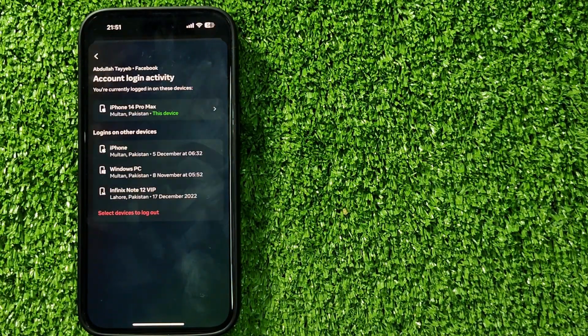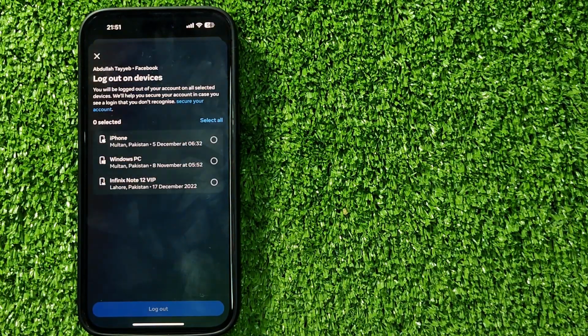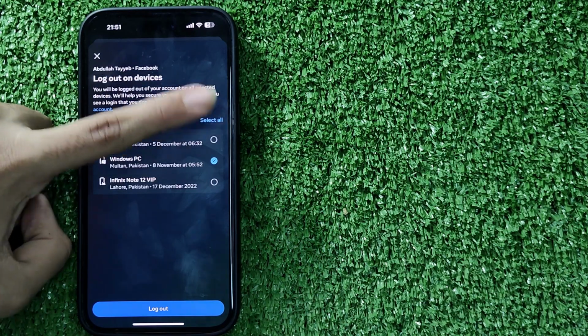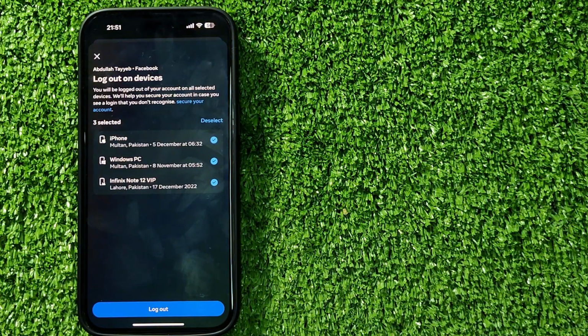This will display a list of all the devices where you're currently logged in with your Facebook and Facebook Messenger profile. You will find Select Devices. Tap on it. Now, you can select one or multiple devices by tapping. You can select all devices by clicking on the Select All button. Once you've made your selections, tap on Log Out.